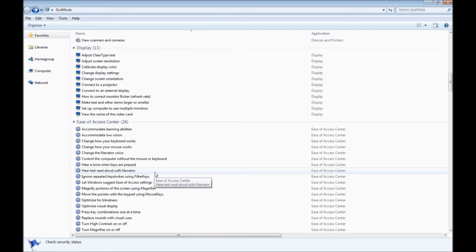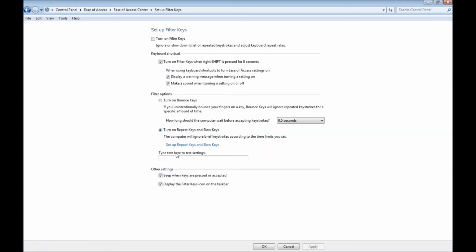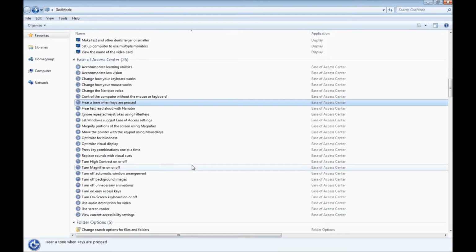You can change the way your keyboard works, your mouse works, change the narrator voice, which is good for some people because it's hard for some people to understand. And you can even set up a tone for when you press on your buttons, just like if you have an iPhone, or I think Windows 7 does it too. When you push a button, it makes a little click noise, lets you know that you actually pushed it. We could go ahead and really quickly look, and as you see, there you go. You can test the settings by typing and whatnot, but we're not going to go ahead and play with that.